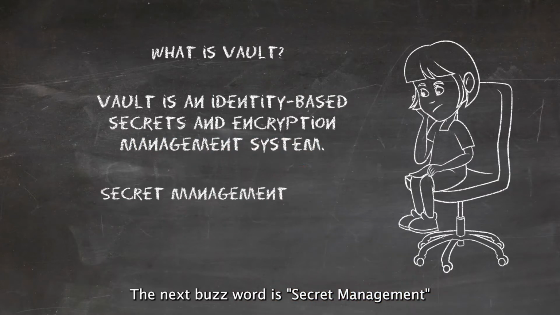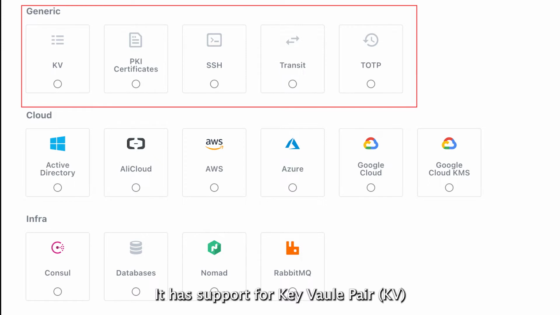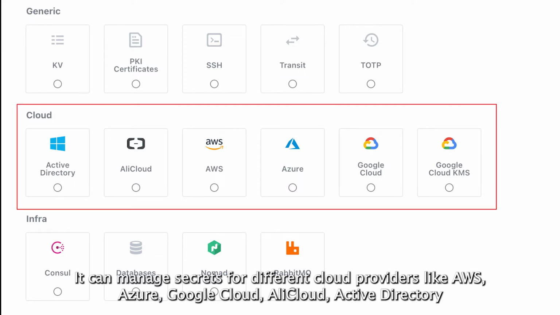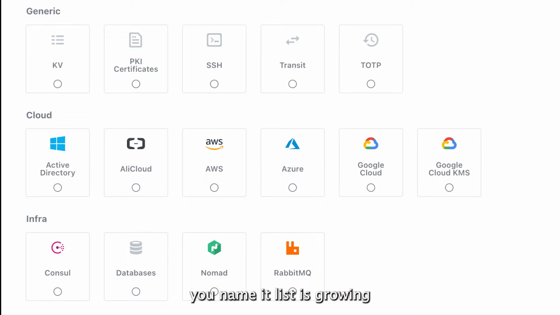The next buzzword is secret management. Vault natively supports various secret engines. It has support for key-value pairs (KV), PKI certificates, and SSH keys. It can manage secrets for different cloud providers like AWS, Azure, Google Cloud, Ali Cloud, Active Directory, and it can automate secrets for different infrastructure like Consul, databases like MySQL, Postgres, Nomad, RabbitMQ, you name it, the list is growing.